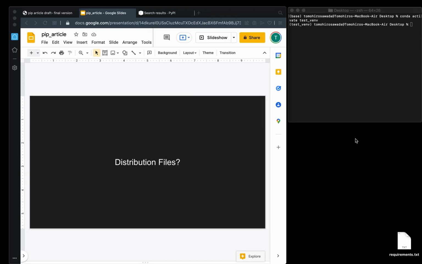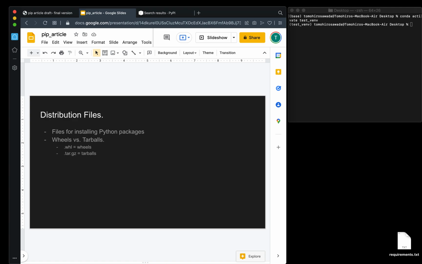Okay, let's now move on to distribution files. Let's first look at what distribution files are. They're the files for installing Python packages in your environment. And there are two types of them: wheels and tarballs. We've already seen wheels in this tutorial. It's just a .whl file that we saw when we installed SymPy. Tarballs are just the .tar.gz files. And pip prefers wheels because they are faster and generally easier to work with.